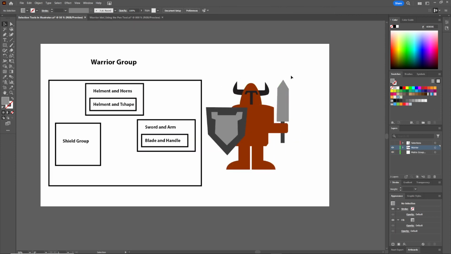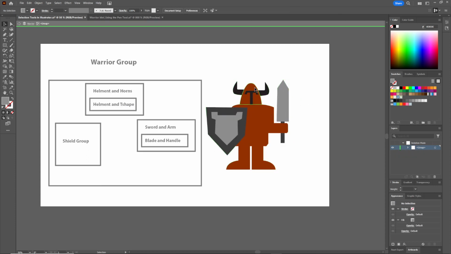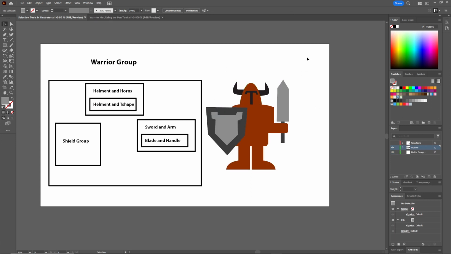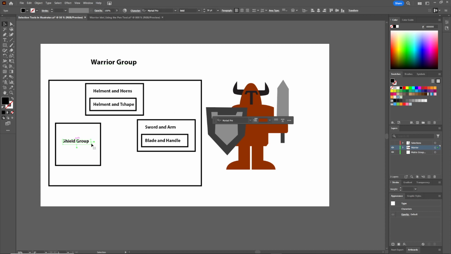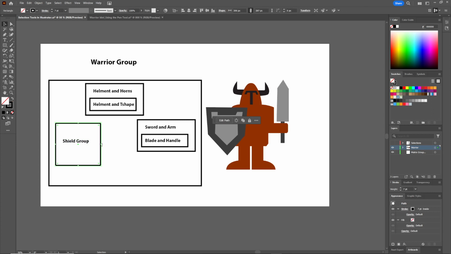And one way you know you're in isolation mode, or inside the group, is if you double click, you notice everything else, the opacity went down. That just means you're in isolation mode. See, opacity went down and everything. To get out of it, you just go somewhere that's not an object and double click again, and you'll escape. Escape the matrix, as it were.